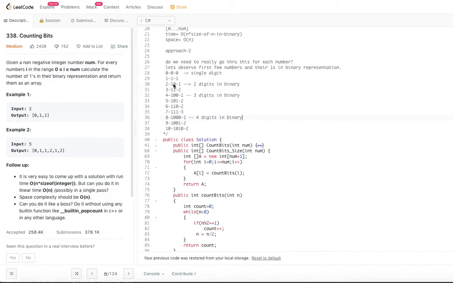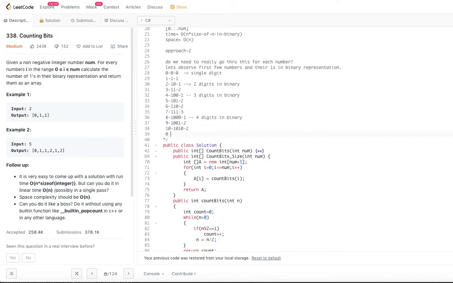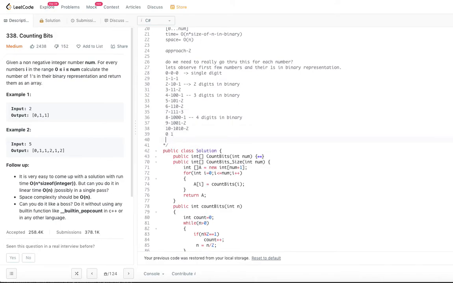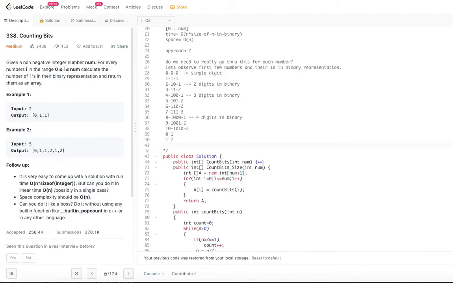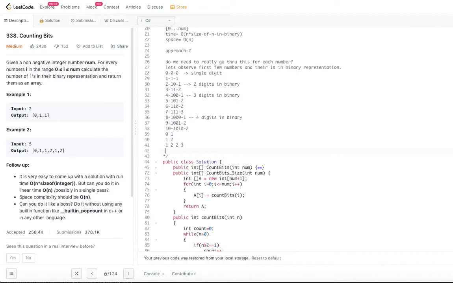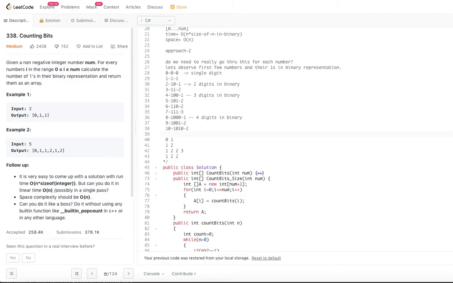First we started with 0 1, and then 1 2, and then 1 2 2 3. If we write it down like this, it is 0 1 for the single digit, 1 2 for the 2 digits, and 1 2 2 3 for 3 digits. For 4 digits I don't have the entire list here. For example, 11 is 1 0 1 1, so that will be 3. It will go on like that.